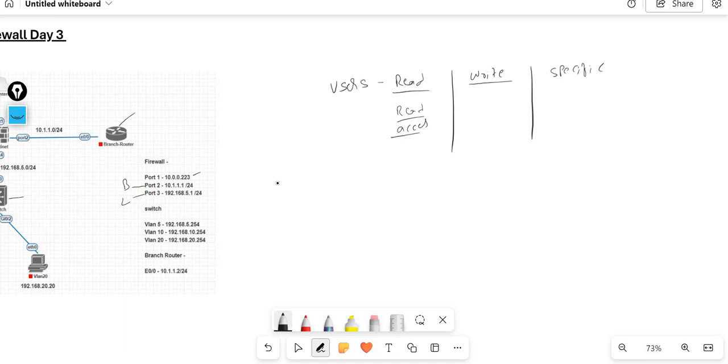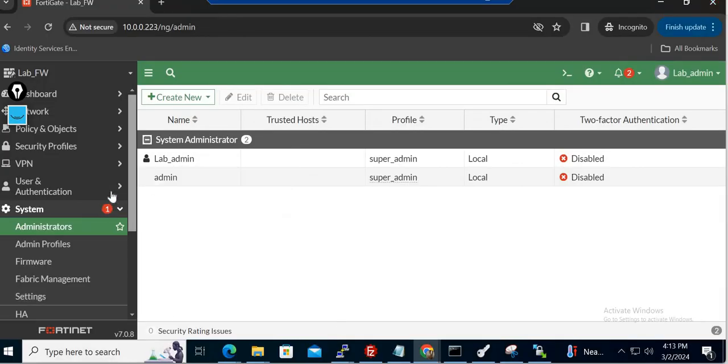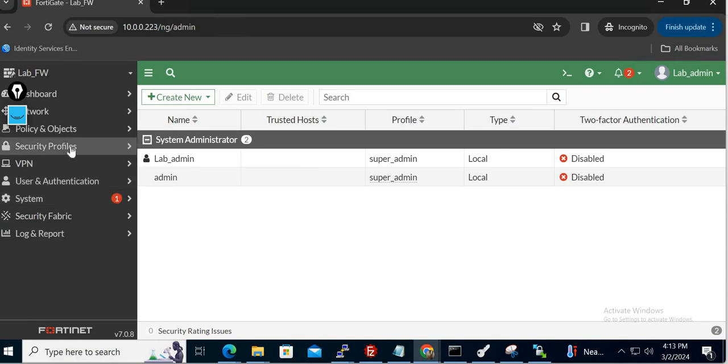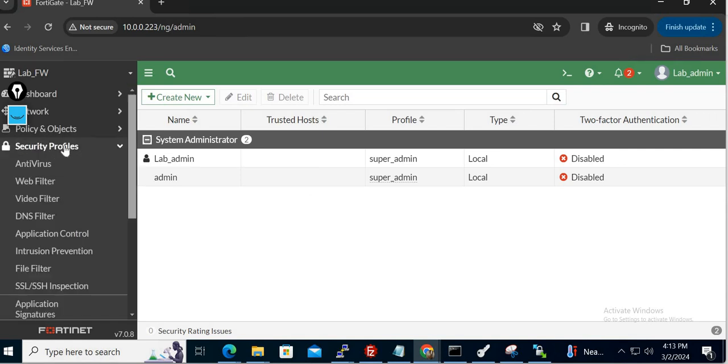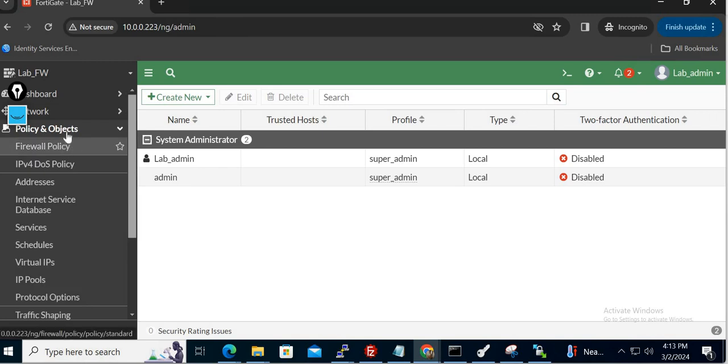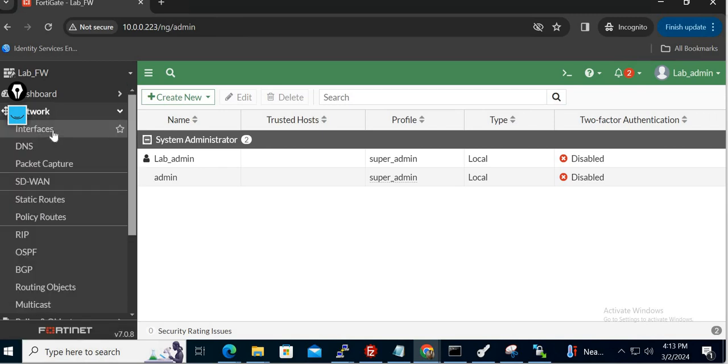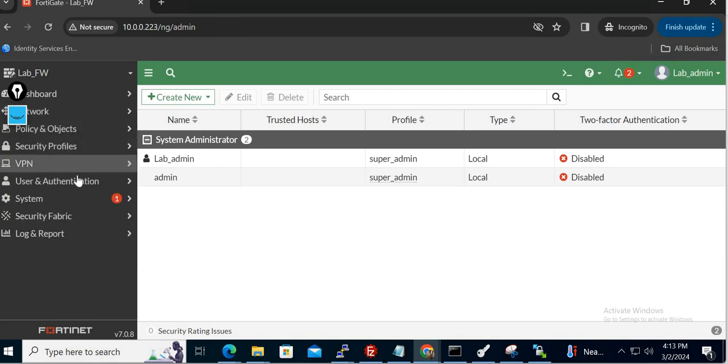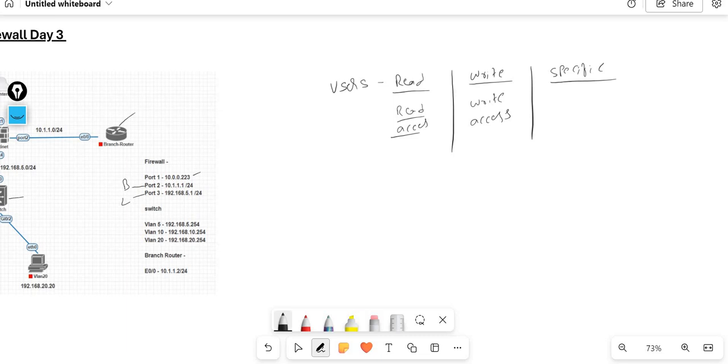For a write, we already created lab user. For everything, we will create still one particular profile, write access. For a specific, what we are going to do, let's decide. We'll give him particular tab access. Assume we'll give him access to security policies, but will not give him access to interface configurations in the network tab. Then he doesn't have access to do any user authentication or system access also. So we will just give him access to security policies.